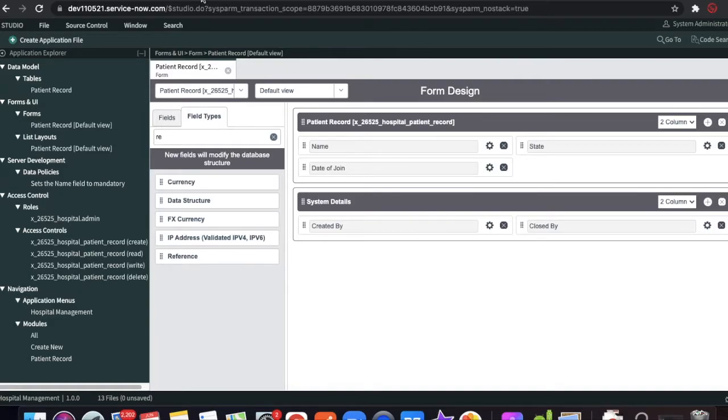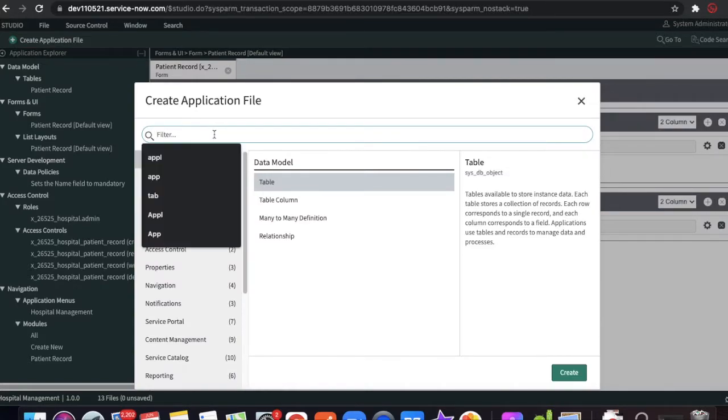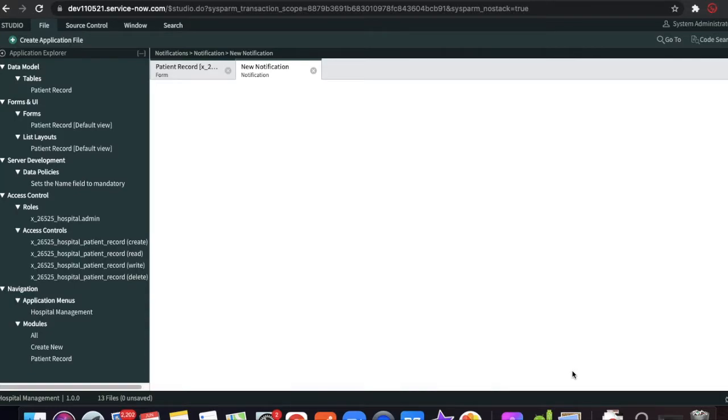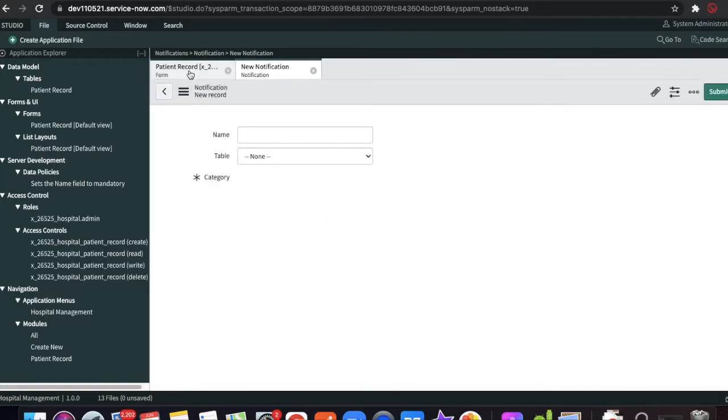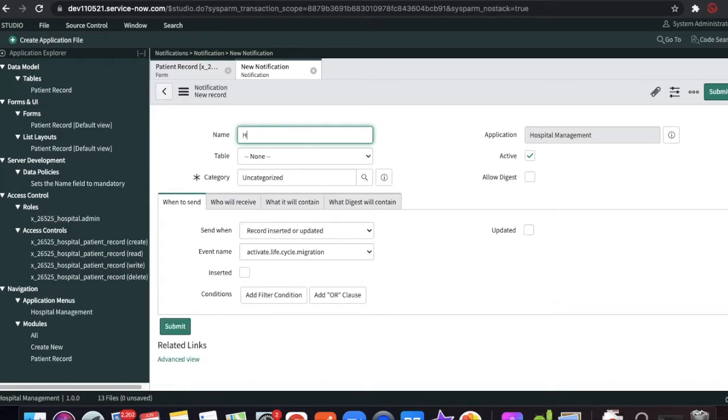So let's do that. I'm clicking create new application from the left side, and here I am putting notification, selecting it and clicking create. So you can see it is coming in a tabbed way. In Studio you can create multiple tabs. Okay, so here I should put the name. In our case the name should be hospital entry.